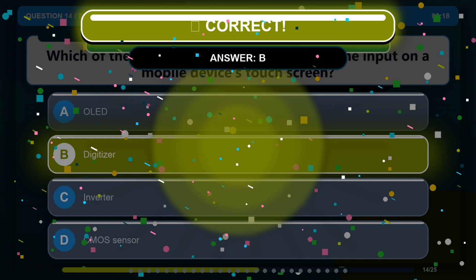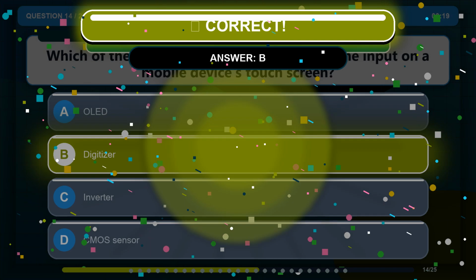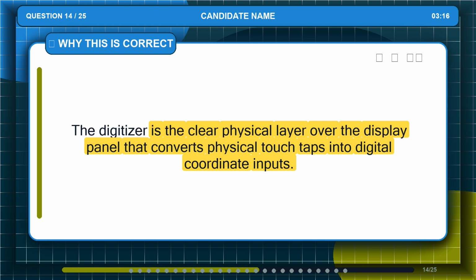Now for the correct answer. The correct answer is B, digitizer. If you chose that, you are correct. This is the key point. The digitizer is the clear physical layer over the display panel that converts physical touch taps into digital coordinate inputs. That is the key takeaway.